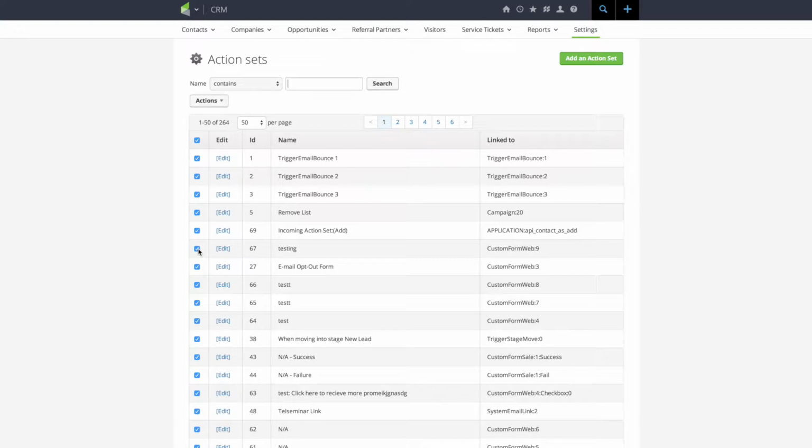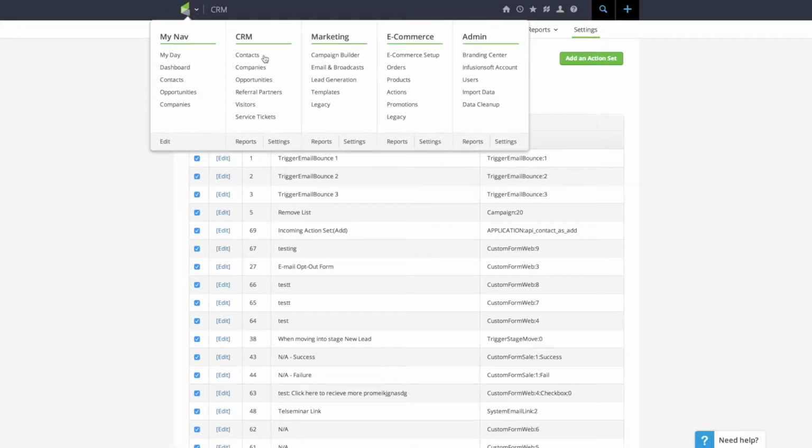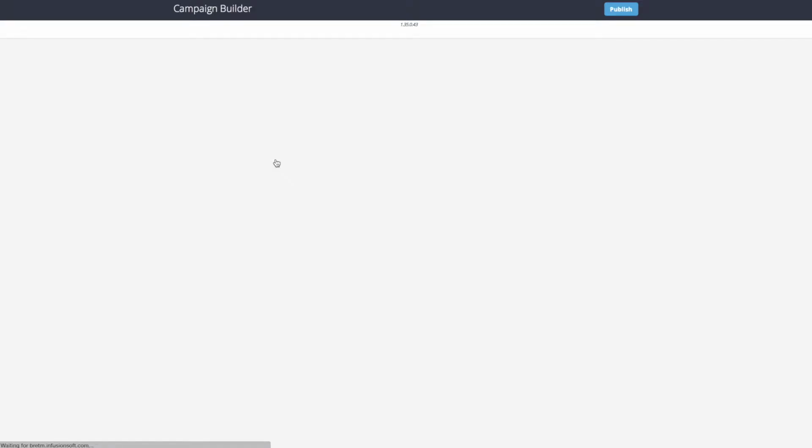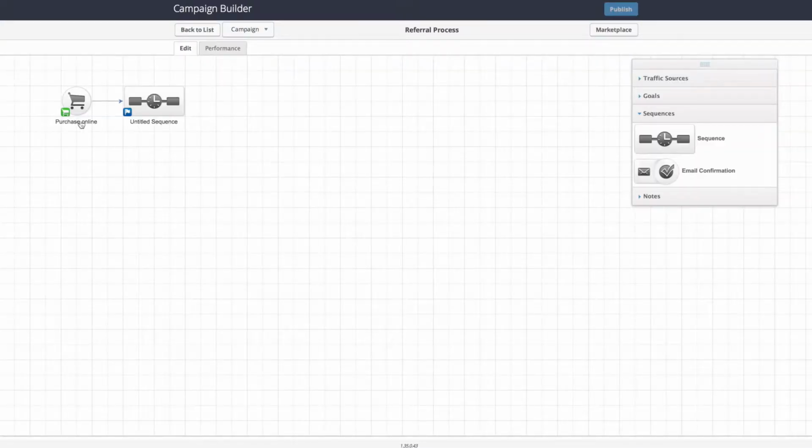So now what we've got is a referral tracking link and an action to create a referral partner. So now what we're going to do is go to the campaign that we have set up that is triggered when somebody makes a purchase. Okay, and I have a small test campaign that we're going to use for this. So wherever in your system the person is actually purchasing that's where you're going to go to set this up.